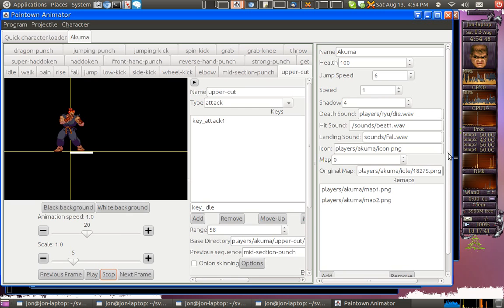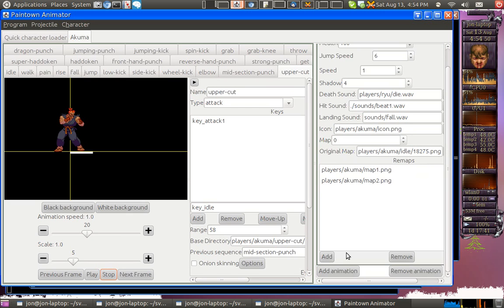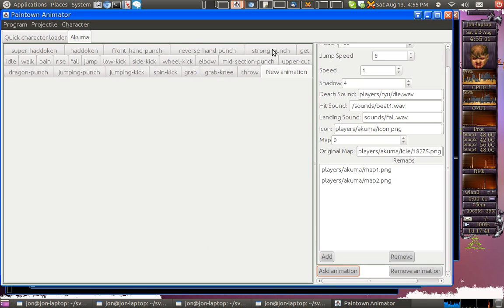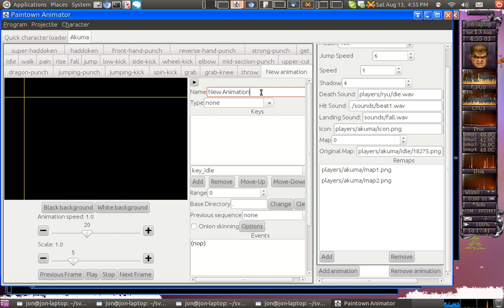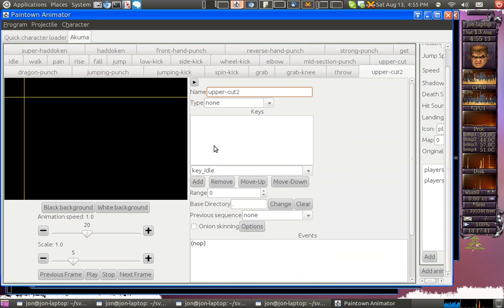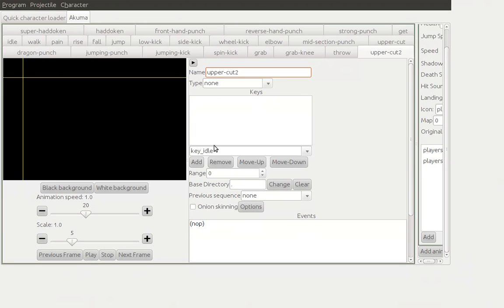Come over to the right side, and new animation is actually at the bottom. It says add animation. So I click that, and it's going to make a new tab up here. It doesn't get highlighted yet, but it's just called new animation. So we click on that. We're going to call it uppercut 2. Now I'm going to hide this stuff because I don't need it, and make this whole thing full screen so that it's a little easier to see everything.